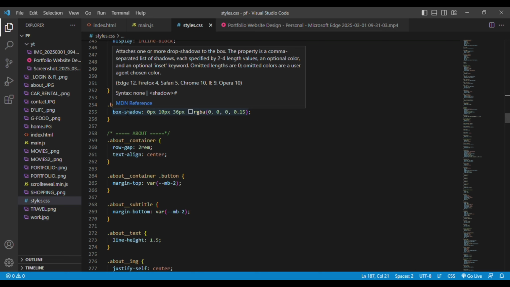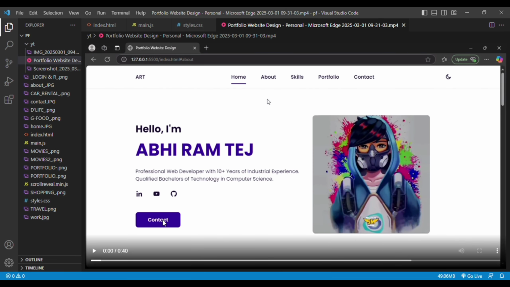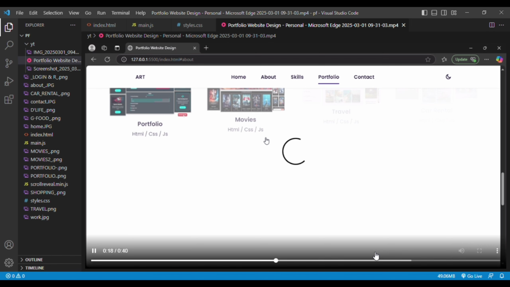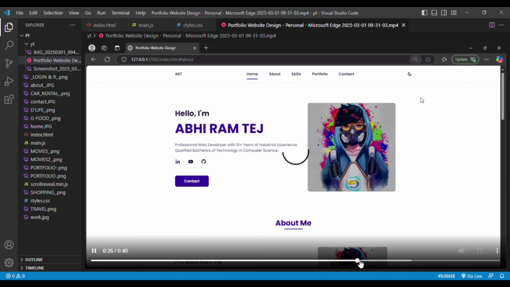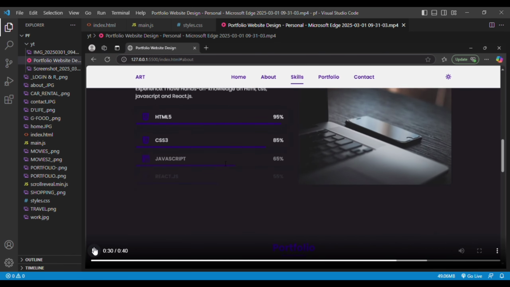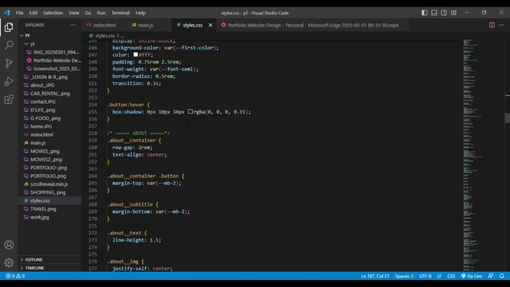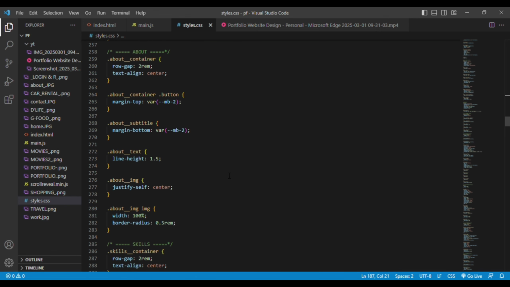Then we have the button hover effect. Whenever you hover onto the button, you can see a box shadow effect around the button. It is entirely the box effect. You can see a small dark reveal around the box, which gives a 3D look to the button element. Then we can go to the next, the about section.